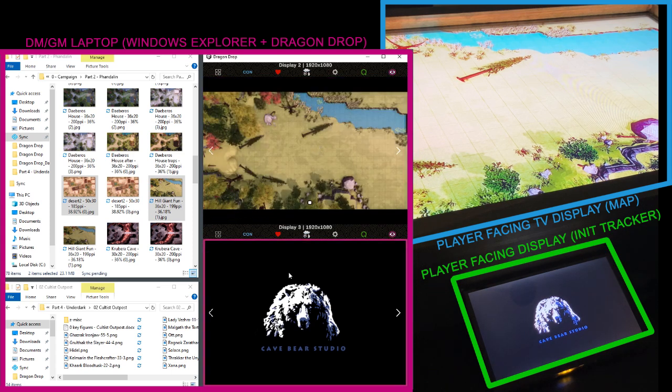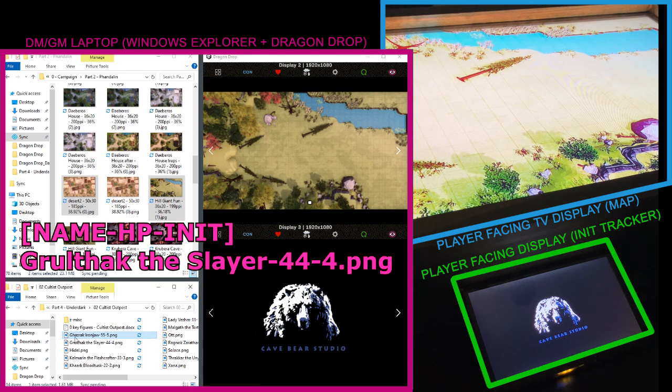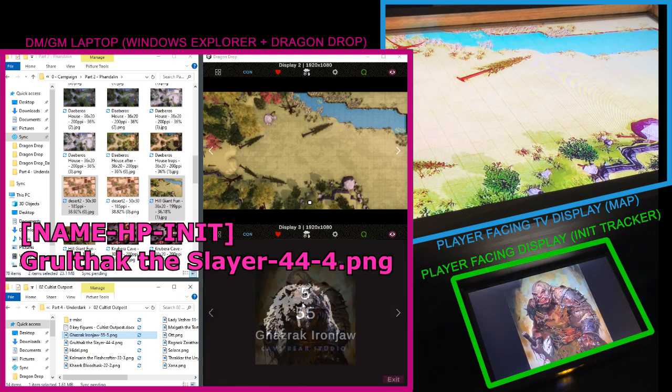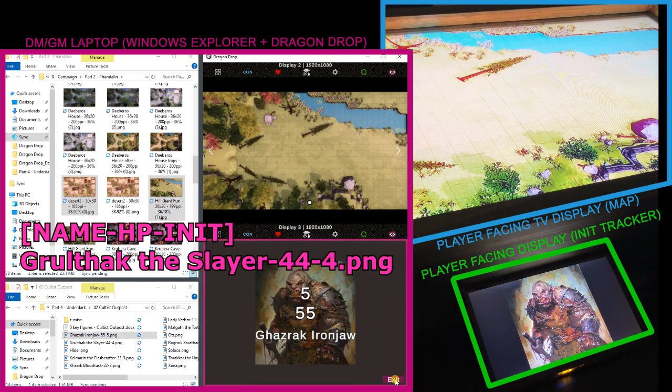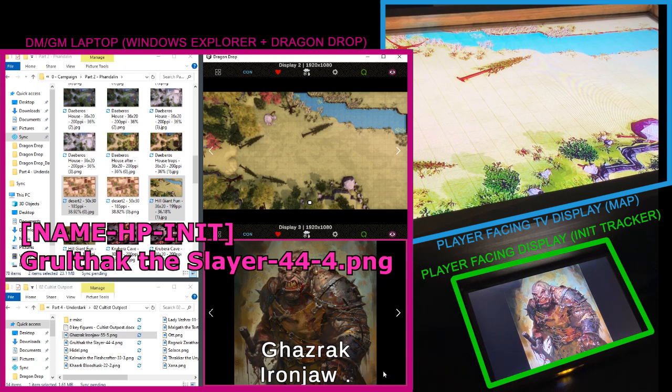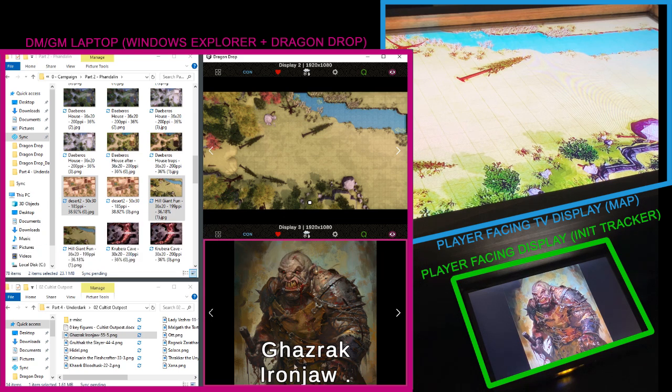The bottom then we could use for either some house graphics or character art or initiative tracker. What I've done here is I've named JPEG files based on the monster name, the dash hit points, dash initiative order that I rolled ahead of the game. So that comes into place here, and that shows up in the smaller display that I have in front of my DM screen. On my side, it shows the name of it here. Right now on the player side, it does not do that.